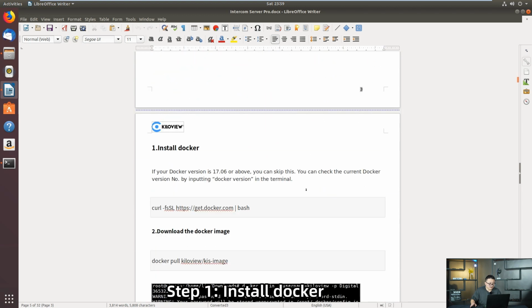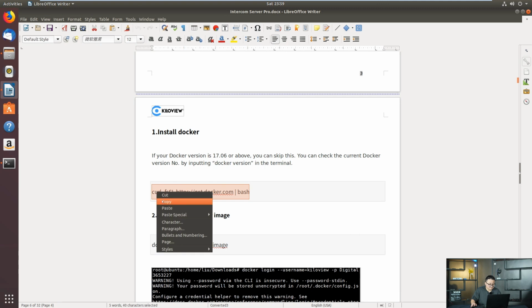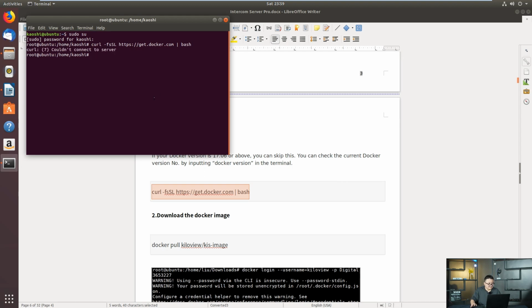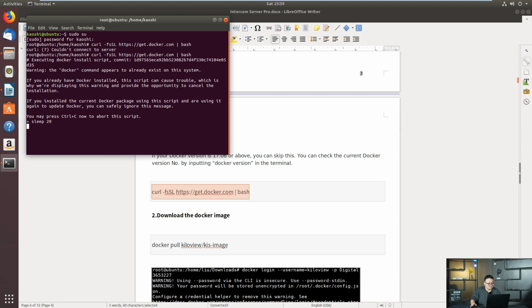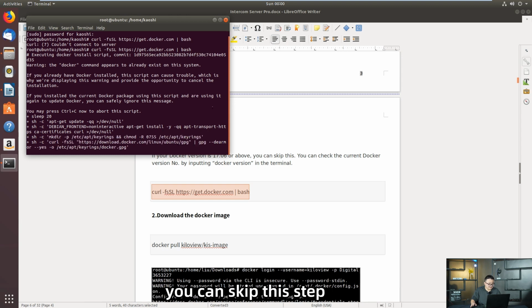Okay, step 1, install Docker. We can copy this line of command and paste it into the terminal. If your server already has Docker installed, you can skip this step.